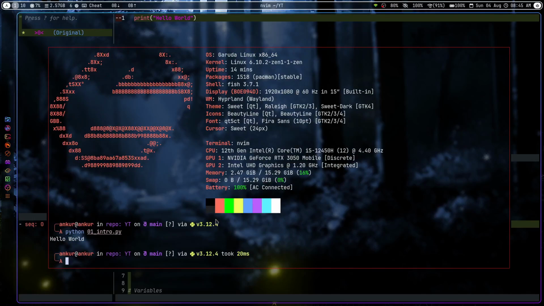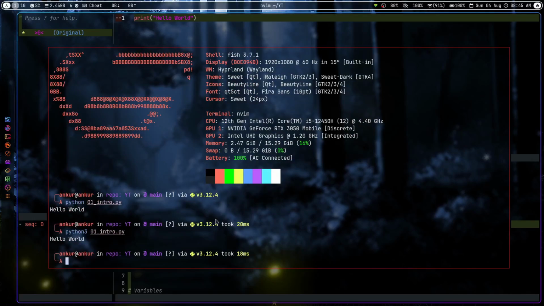Or if you have Python 3, you can use that too. So I will write python3 and then 01intro. Well, these both commands are the same, but in some operating systems sometimes you have to write only python, or sometimes you have to write python3. So you can check out both the commands and see which works better for you.